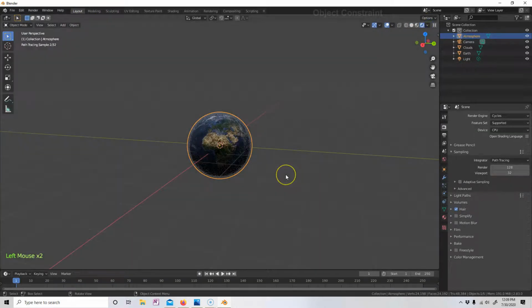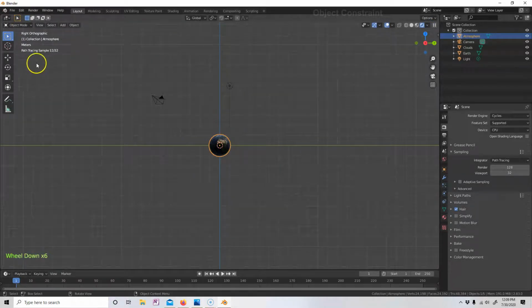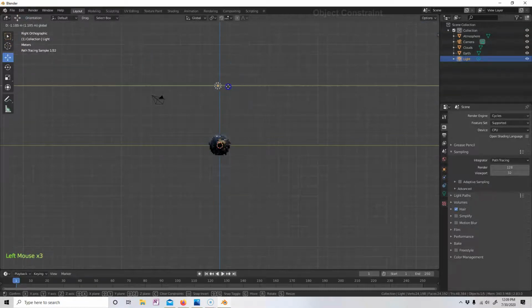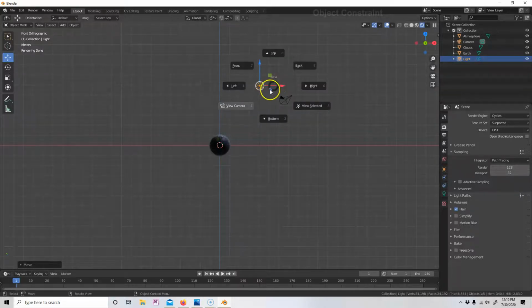I'm going to go back to the layout view, move my light. So select it, just because it's behind my earth and I don't want it there. Number pad 3 gets you to the side, number pad 1 gets you front view, or you can hit the tilde key and go to any one of these.